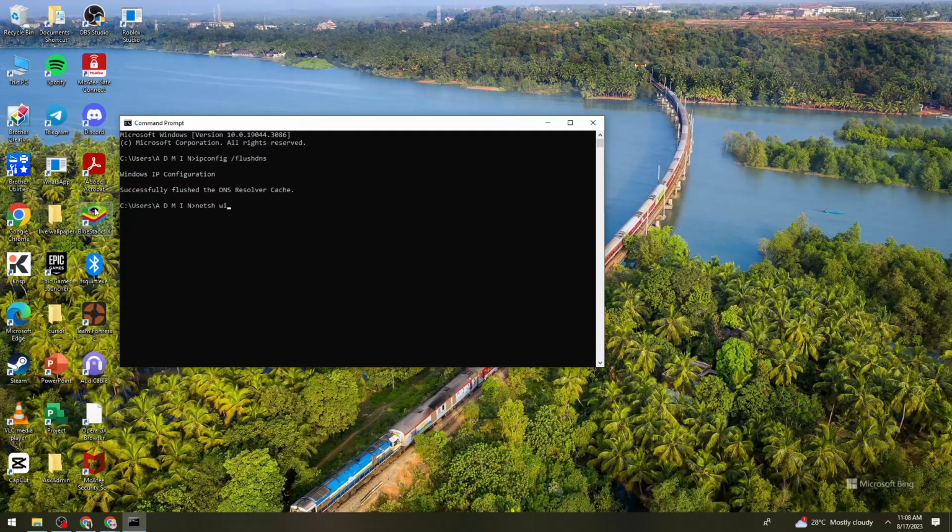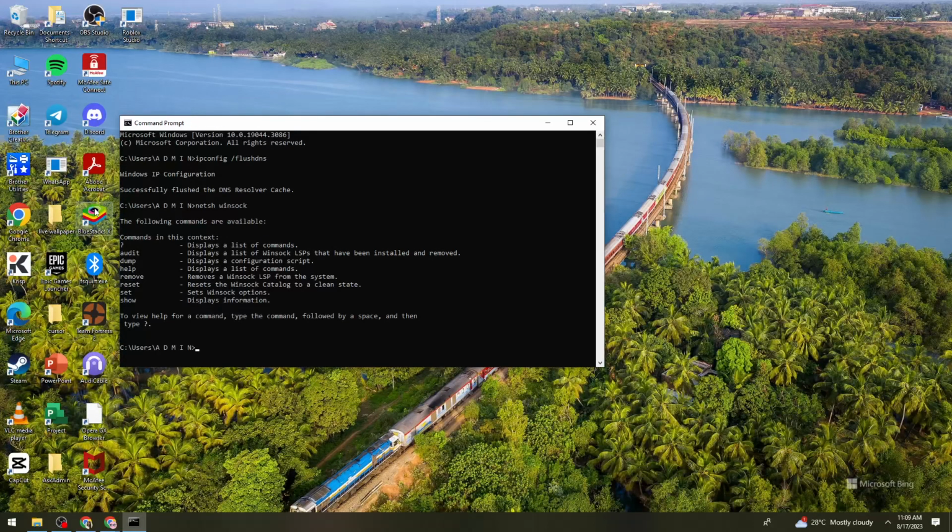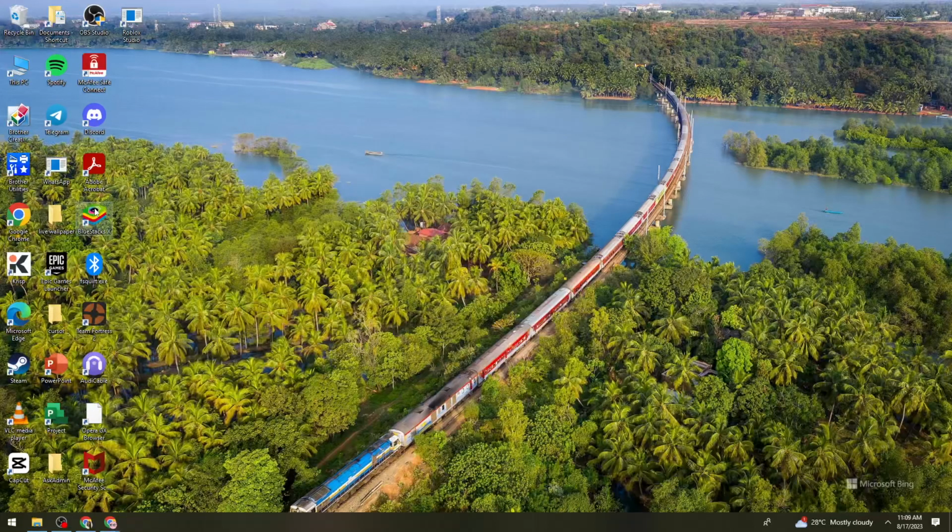And now right here, what you need to do is to type netsh winsock reset. Okay, now click on OK. Then now, just go ahead and type exit. Okay, so that is the first step that you need to do.